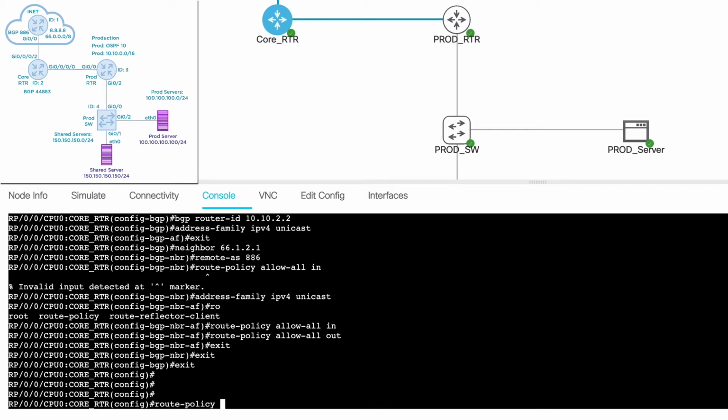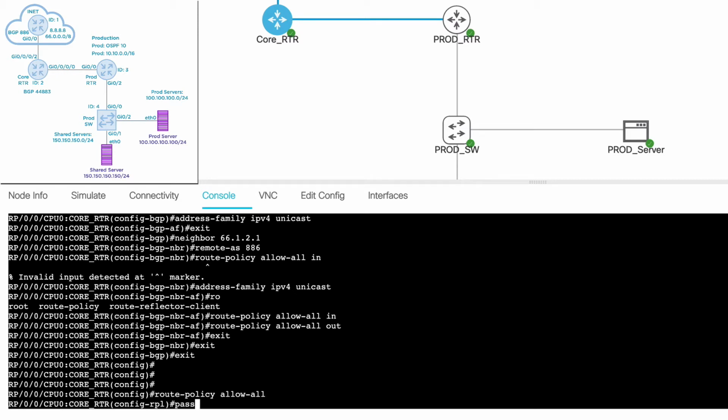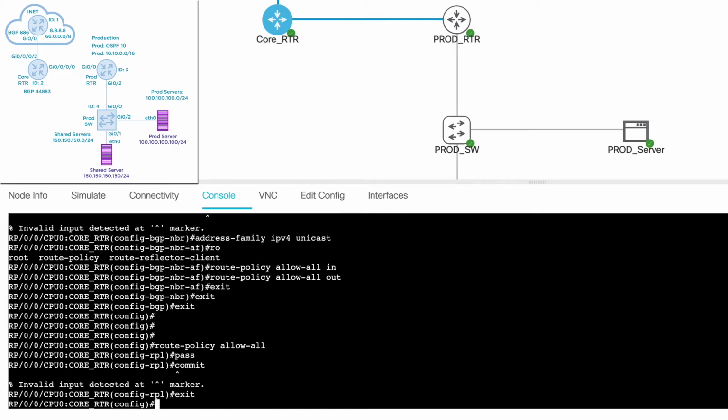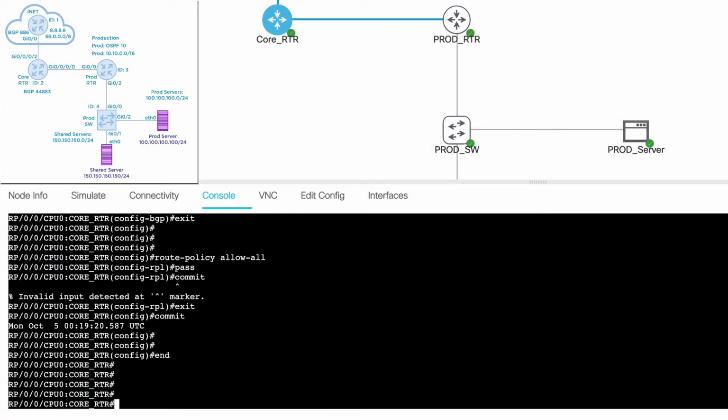So route policy is going to be allow-all. And literally, we're just going to say pass. We're going to hit commit and make sure this works. Oh, I've got to exit out first. Now, it might give us an error because of the order of operations. Sometimes there are errors. Oh, there's no errors. Okay, so let's take a look.